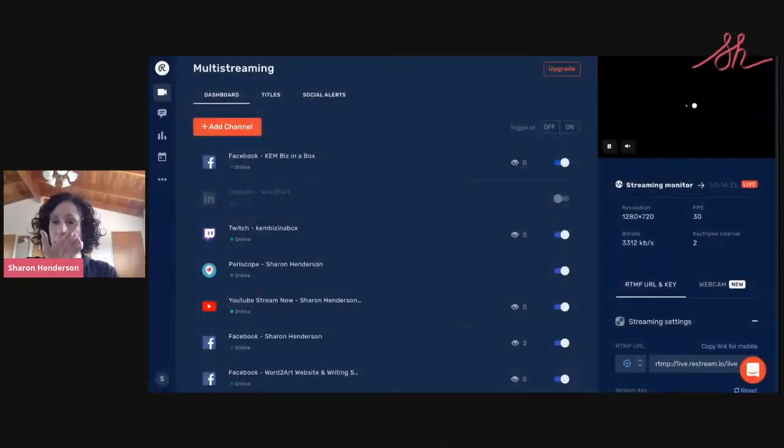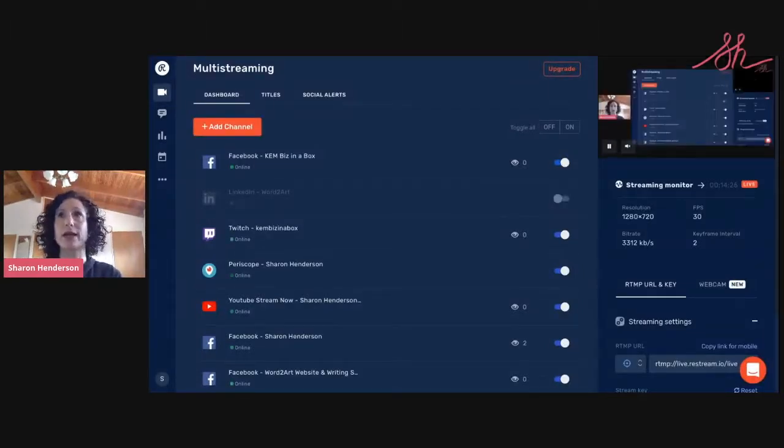So let me share my screen and I'll show you Restream, and then you can see what I'm connected to and what potential you have to connect to other channels as well. So let's just do that now. This is Restream, which is multi-streaming. And it's got my live window here, which I can see. I can see how long I've been streaming for, the resolution.